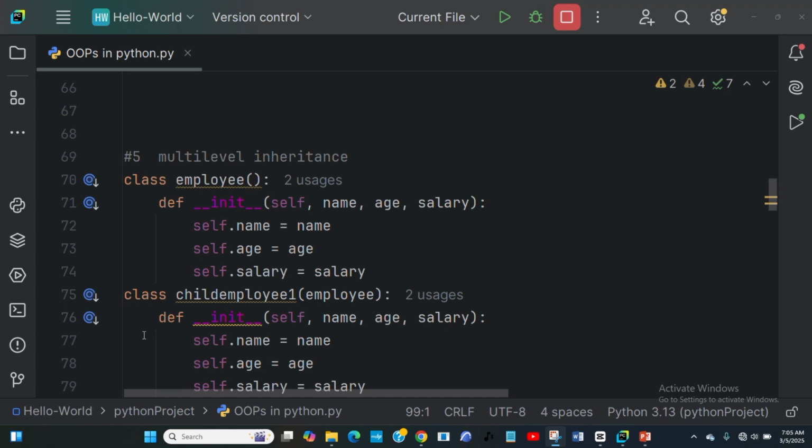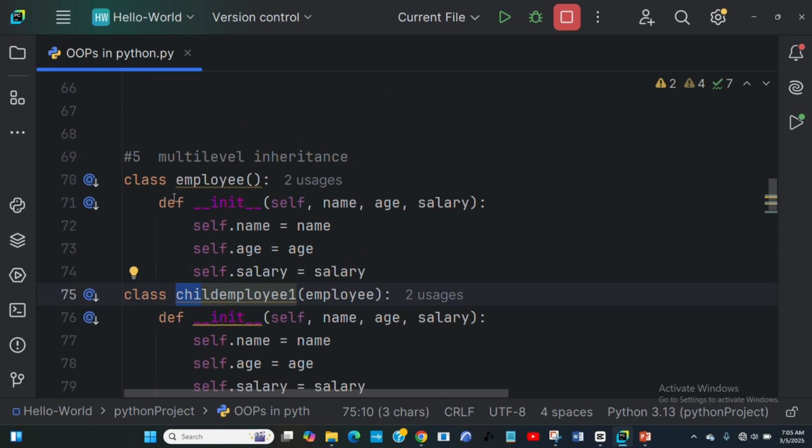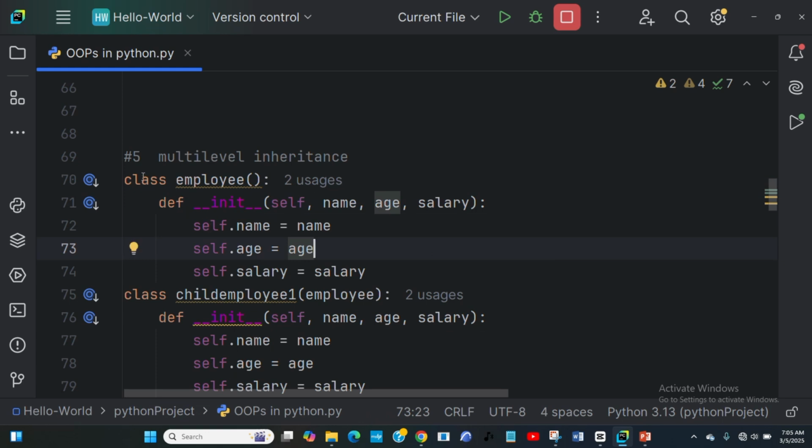Can you see? Multi-level means that this child class, employee, inherits from a class, and that class in turn inherits from where? From this other class. Multi-level means you have different levels inside. So I'm having a class Employee. This Employee has three attributes: name, age, and salary. As usual, self.name is name, self.age is age, and the salary.